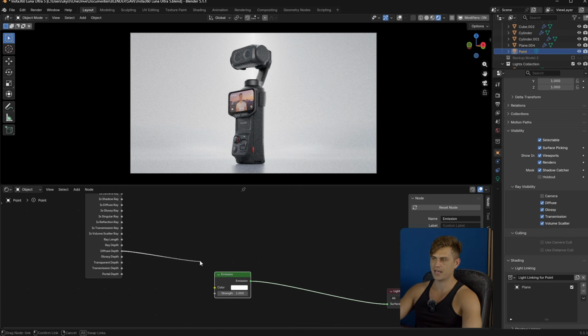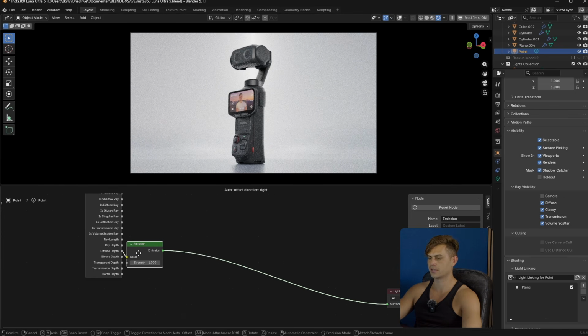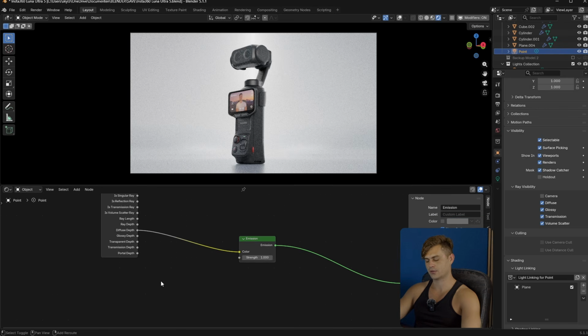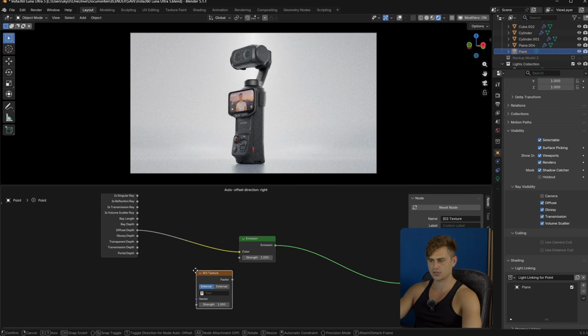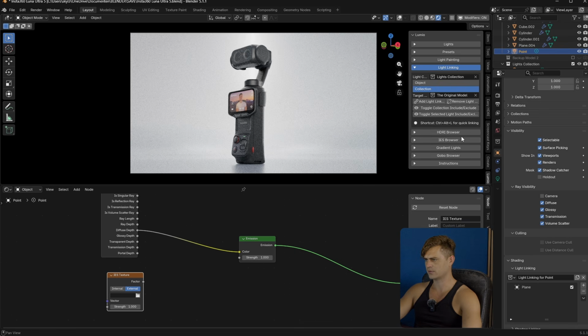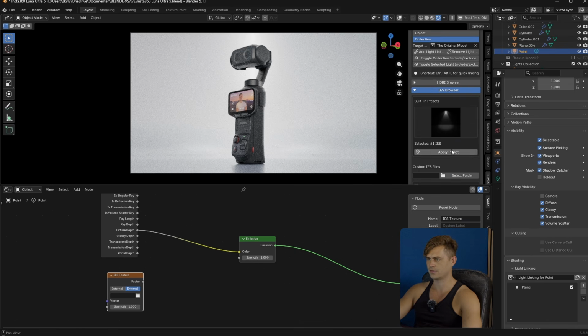Now, if you still want to have something cool looking like this, or maybe you don't because it's also distracting, it's kind of up to you, you can also add an IES texture. In order to do that, you can type here IES texture and bring in the external IES texture. For me, I'm just going to add it right over here and test a bunch of different ones.